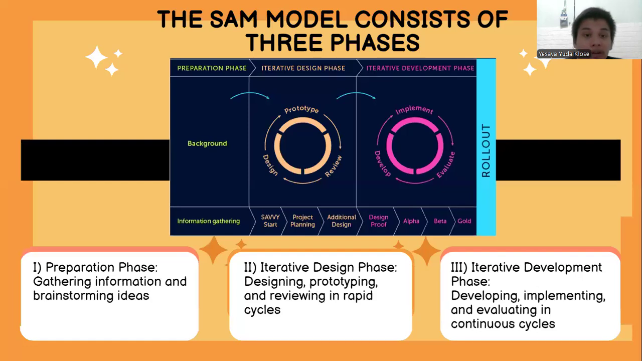And you can see here, there are three phases of the SAM model. The first one is the preparation phase, which is more focused on gathering information and brainstorming ideas. The second one is the iterative design phase, which is focused on prototyping and reviewing in rapid cycles. And the third phase is the iterative development phase, in which we develop, implement, and evaluate in continuous cycles.